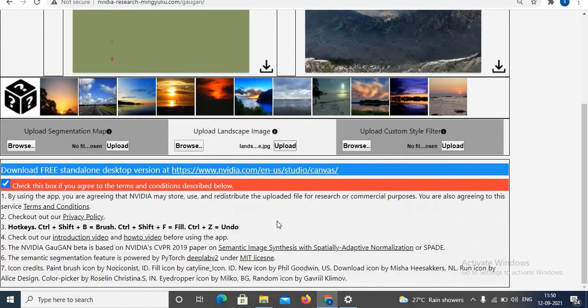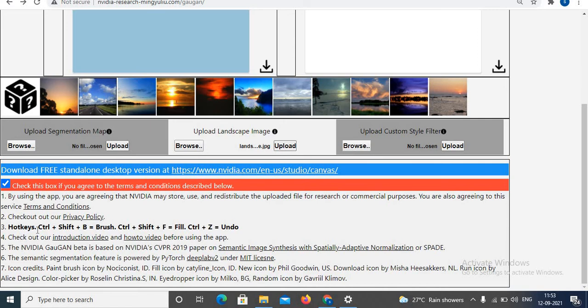Scroll down below. Gaugan is now available as a desktop application. And the name of the application is Nvidia Canvas. And here is the link available to download desktop application. Before using this application, select this. Check this box if you agree to the terms and conditions described below. Below are some terms and conditions of the tool. Next is privacy policy and below are some hotkeys and instructions of Nvidia.